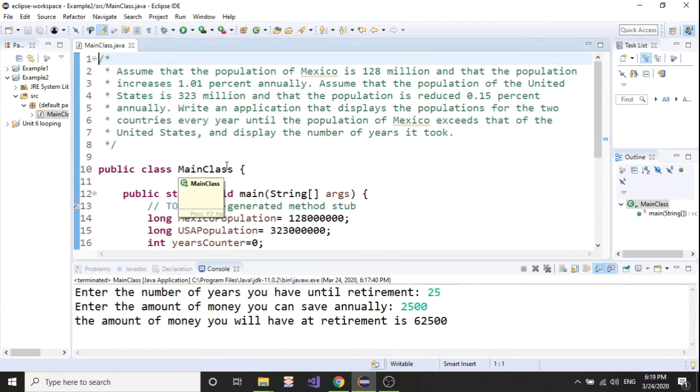So we got two populations. One of them is for Mexico, which is lower, and the population of the United States, which is higher. The population of Mexico is going to increase every year. The population of America is going to reduce every year. We need to display the population every year for both countries. And we're going to keep going and going like that until the population of Mexico passes the population of the United States.